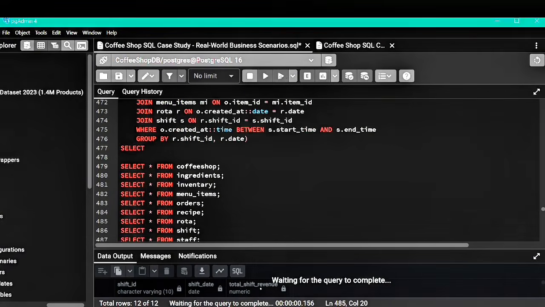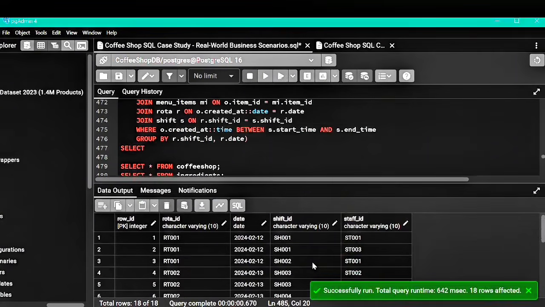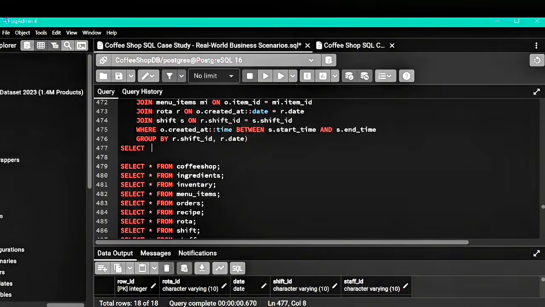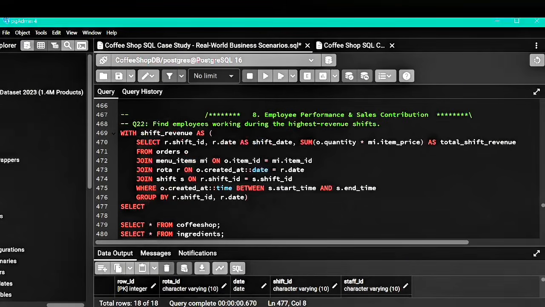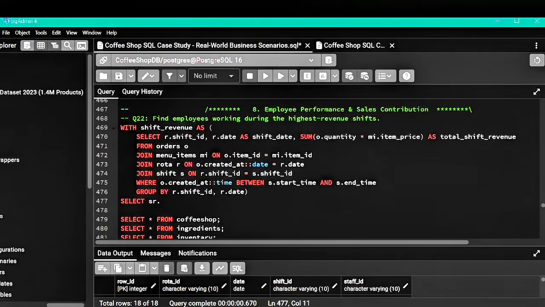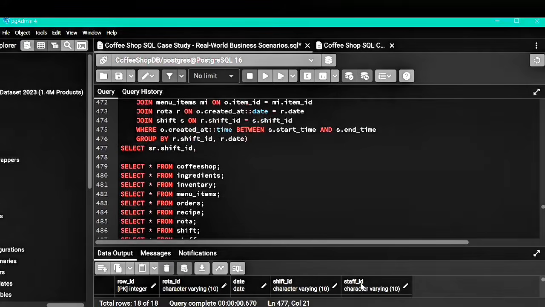If you look at the rota table, it has a staff ID and shift ID. Also in the CTE we have a shift ID. We will join both the shift revenue CTE and rota table using shift ID. So, shift revenue, that's a short name SR, of shift revenue dot shift ID, and from rota table we will select staff ID. So this is staff ID in rota table, R dot staff ID.